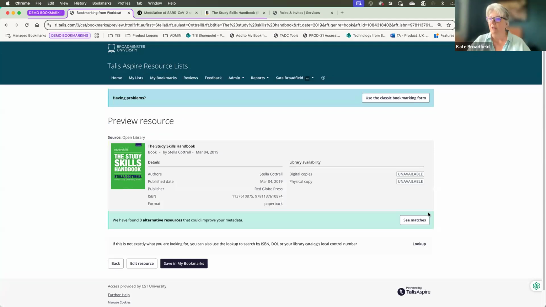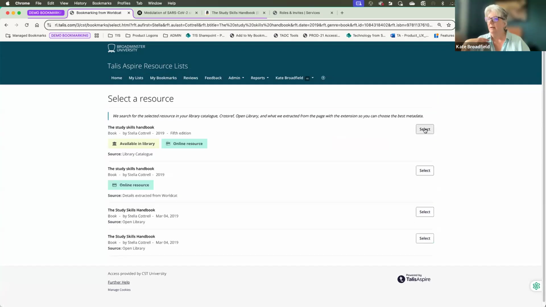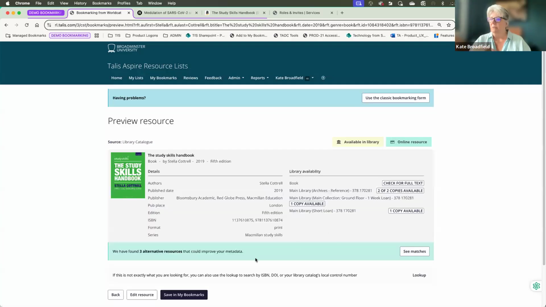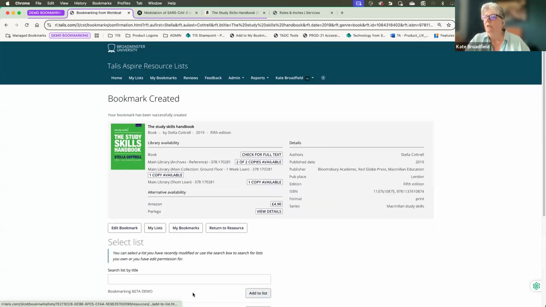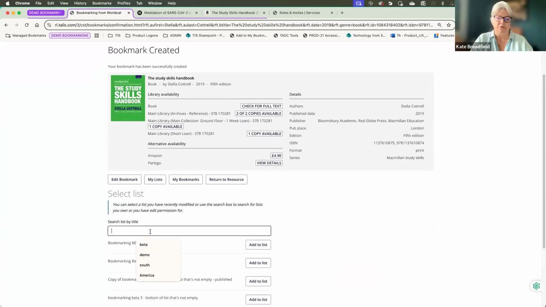You can look at maybe the open library version. You can compare them. This one doesn't have the library availability, however. So I'm going to go back and look at this one. And then I can just save it directly. You can add it directly to the most recent list, or you can search on a list and it'll filter with the keywords.